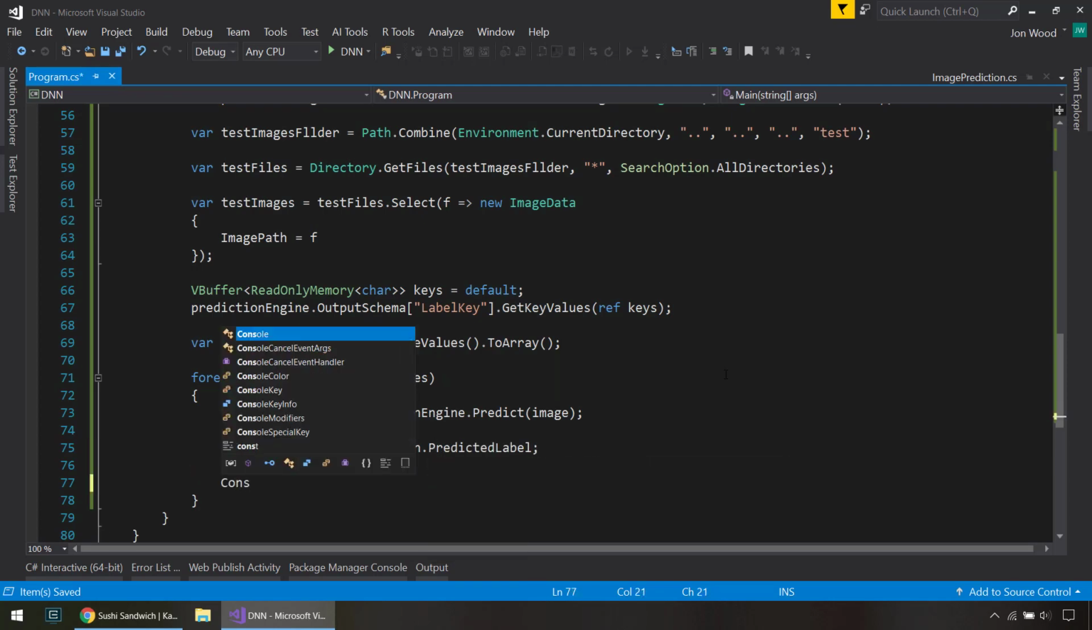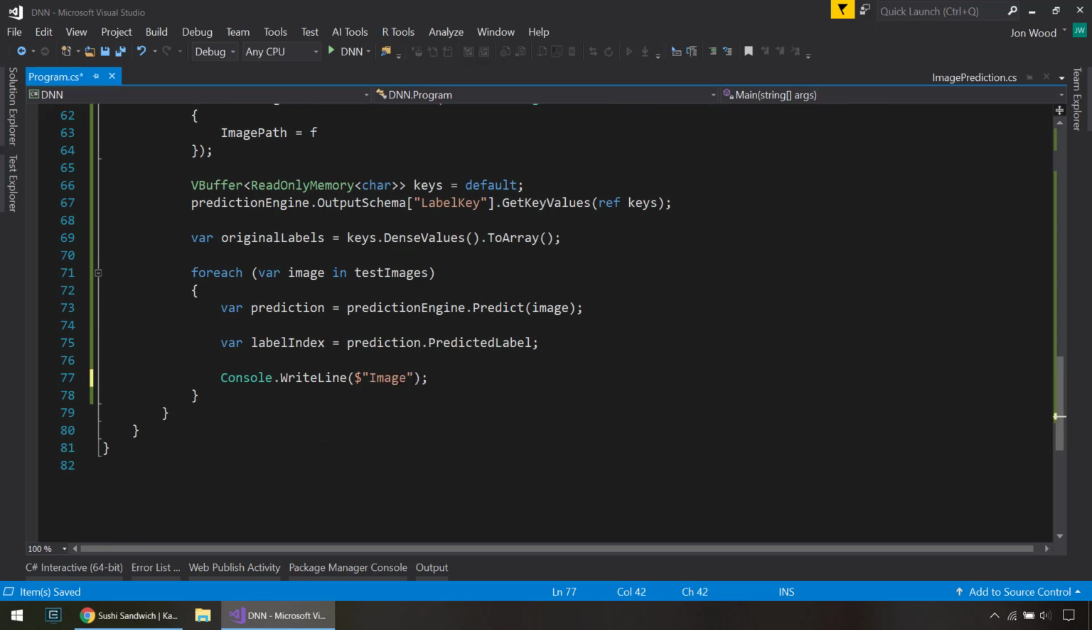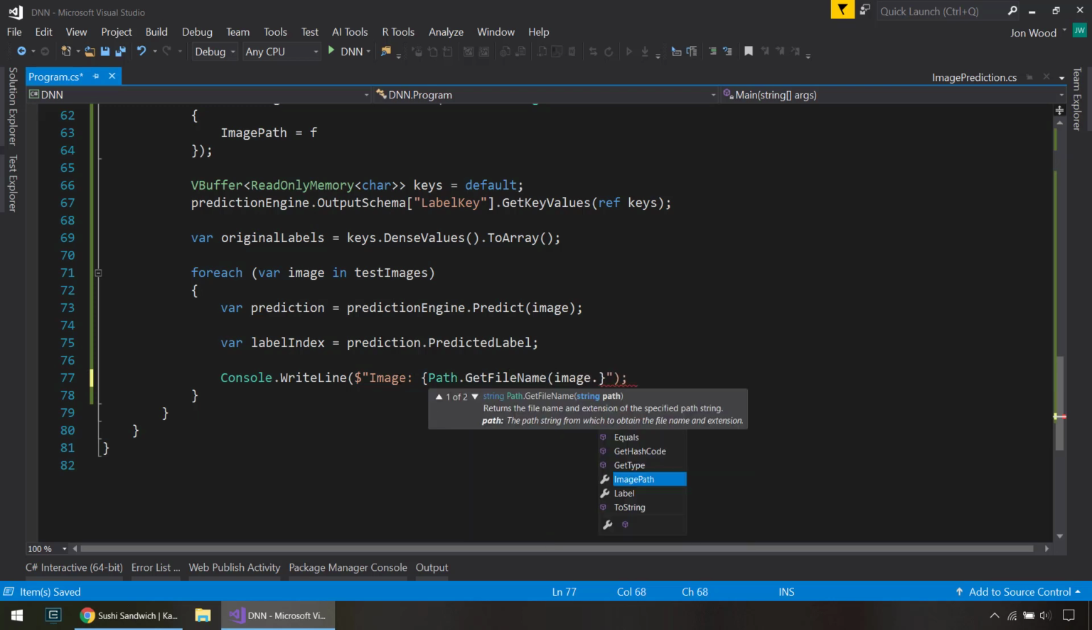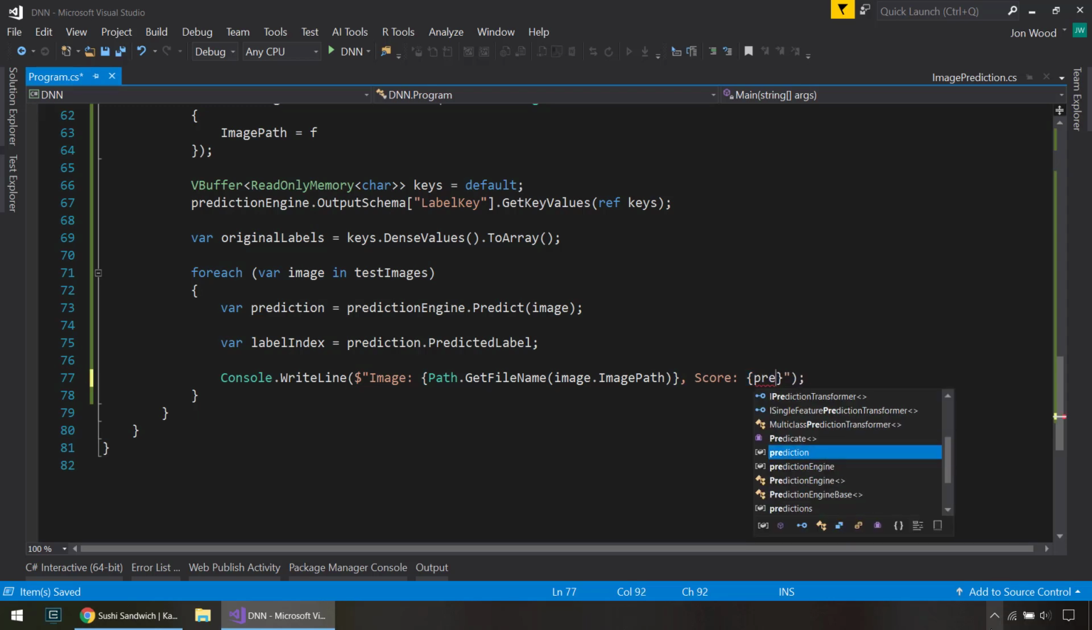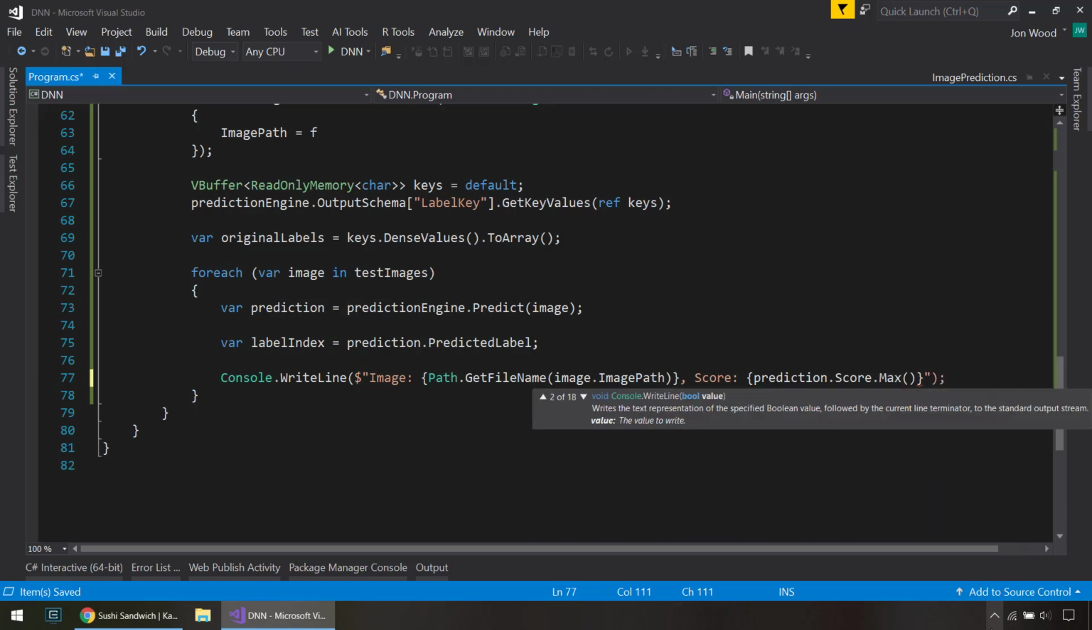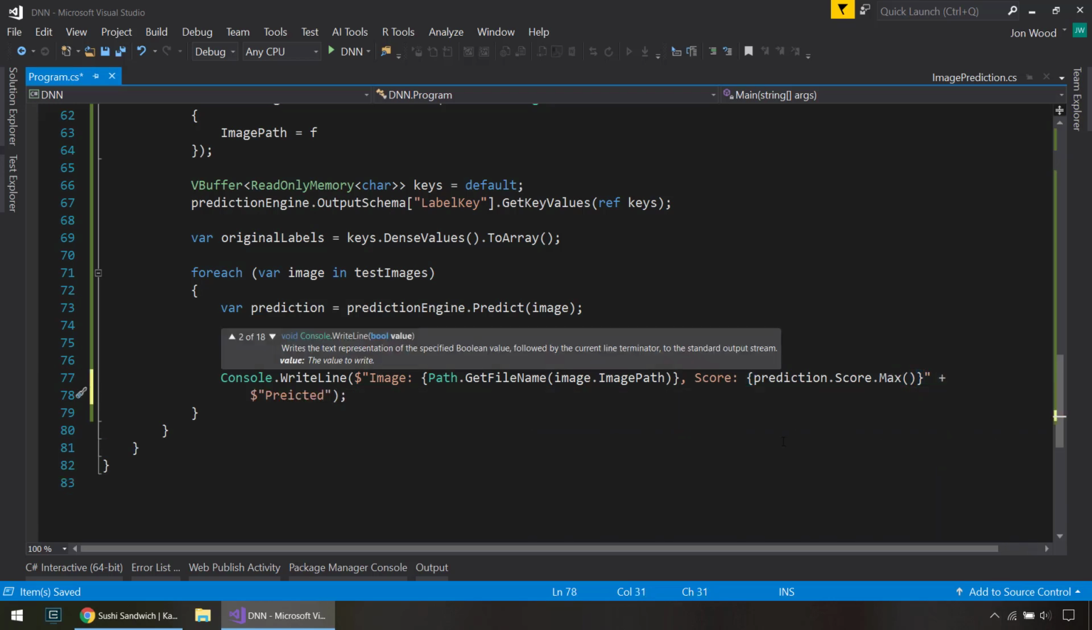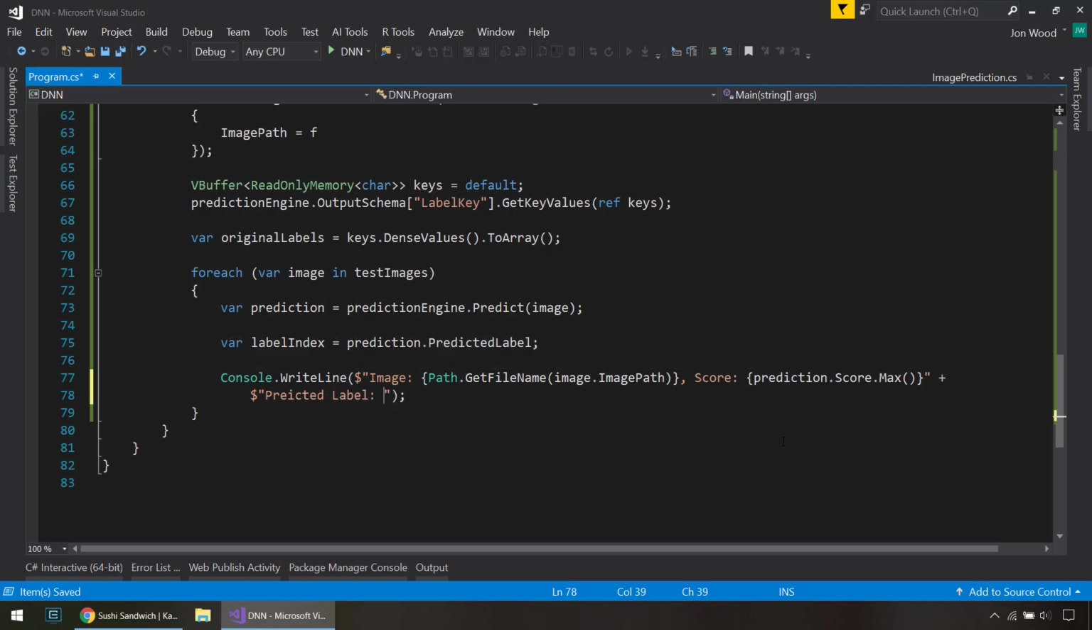And then from there, let's write out our predictions. So the image is the path, I get the file name on the image path. I can give it the score. That'd be prediction.Score. Now take the max value out of those. And the predicted label is going to be from the original labels that we got, and I'll pass in that label index that we got from the prediction. And then I'll do a Console.ReadLine so the console doesn't disappear on us.